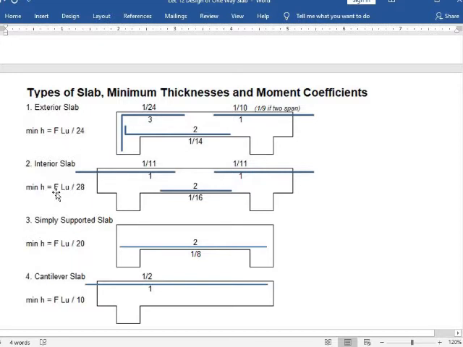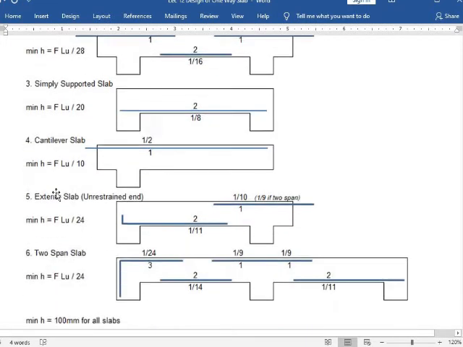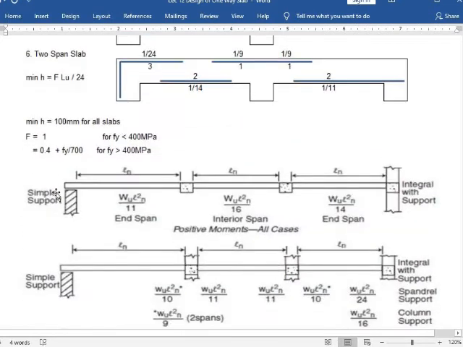Ngayon, yung capital F na yan, that is dependent on your Fy. For Fy less than 400, your F is equal to 1. Otherwise, kung yung Fy mo greater than 400, yan yung nasa grade 60 na rebar, your F is equal to 0.4 plus Fy all over 700. So, yan ang computation ng F.